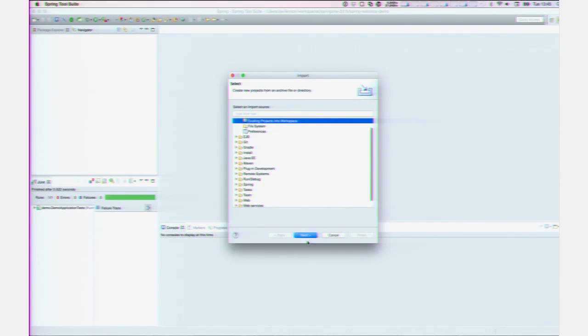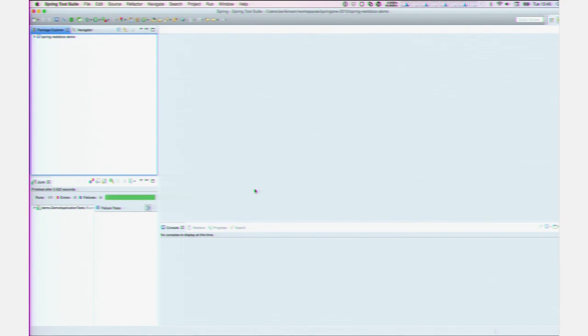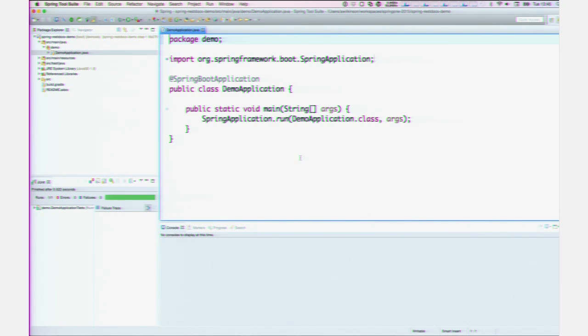Okay, so import the existing project. Okay, so now we have our simple application here, and it's just a very simple skeleton Spring Boot application. Not a lot to it at the moment, although we can actually run it.